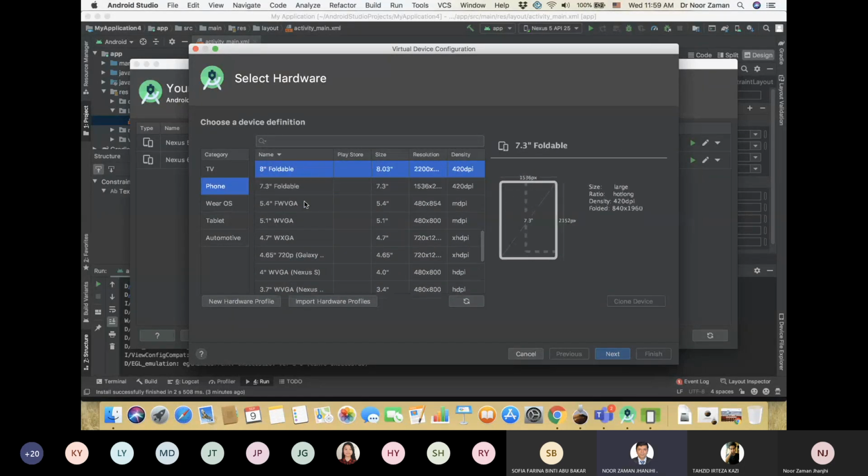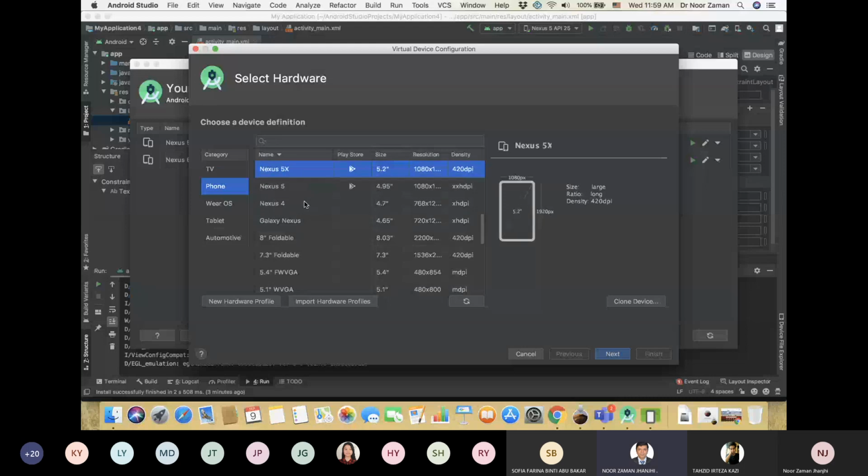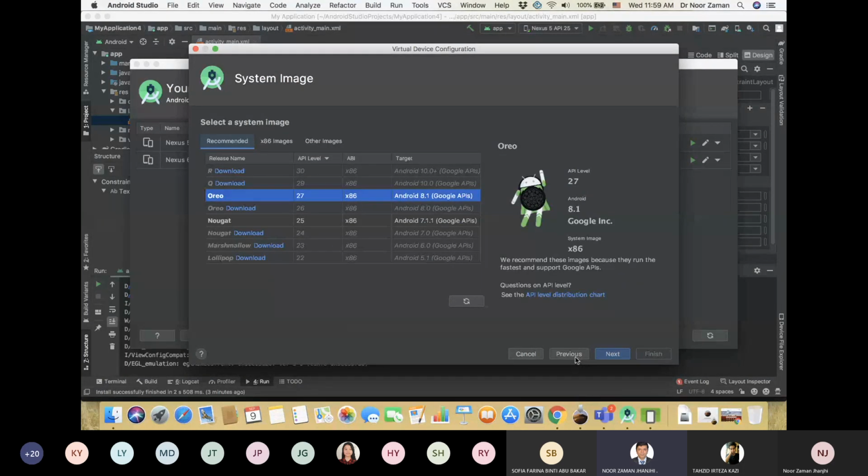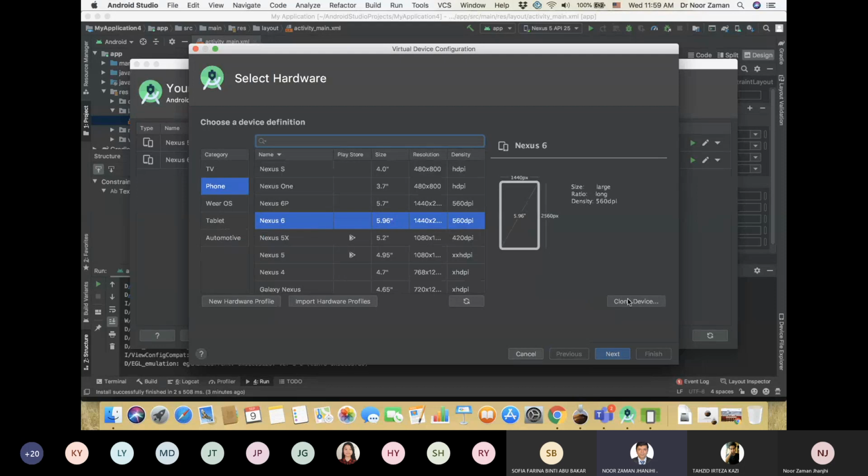Normally we go for the Nexus One because that is the light one. So Nexus 4, Nexus 5, 5X, Nexus 6, Nexus 6P. So for example, if I say I want to go for Nexus 6, we can select the Nexus 6, and now the Nexus 6 is there, and it will let us know what resources are being used for this one. Then we can say next, but before saying next, we just go back. Here you can find the option which is the clone. So we can make a clone of our existing emulator as well.